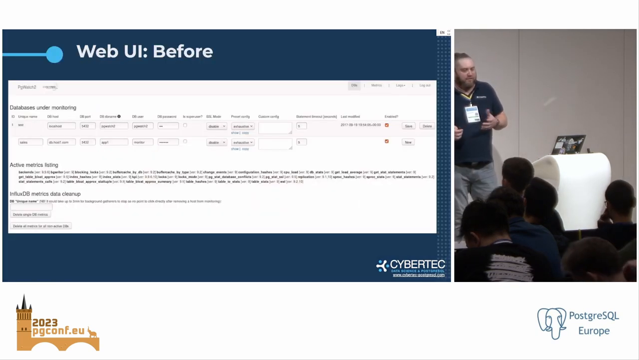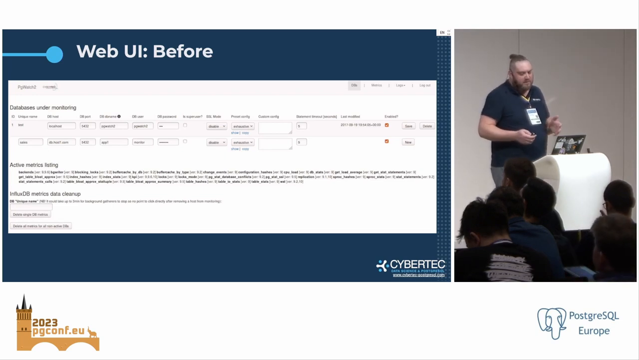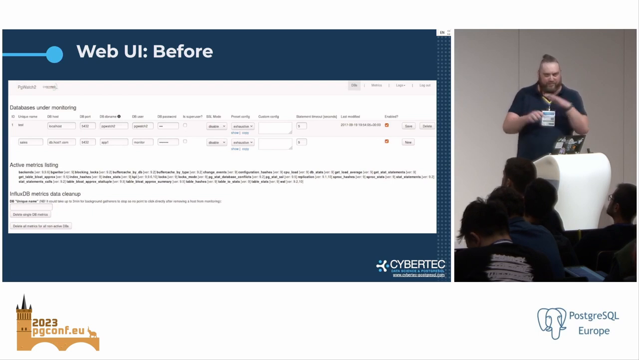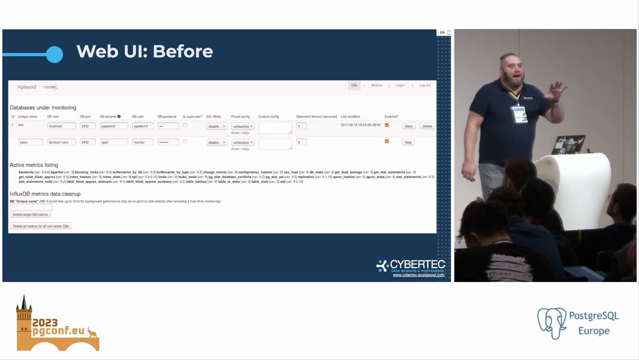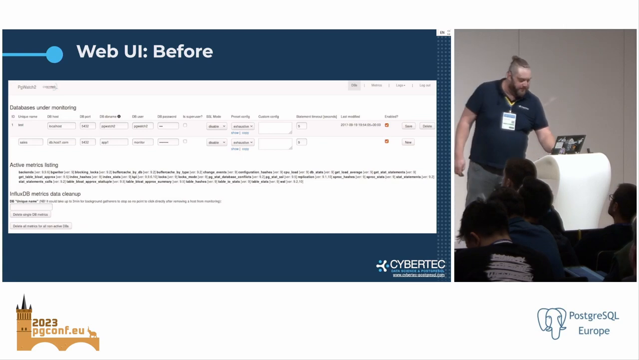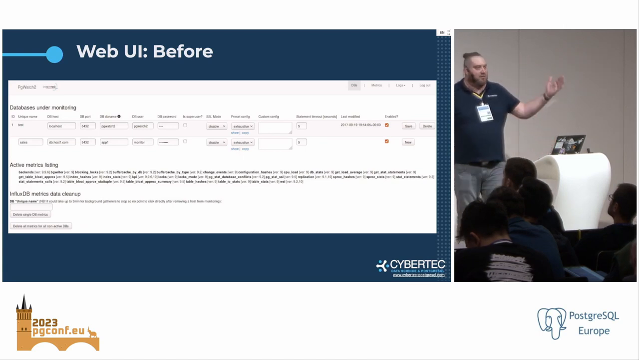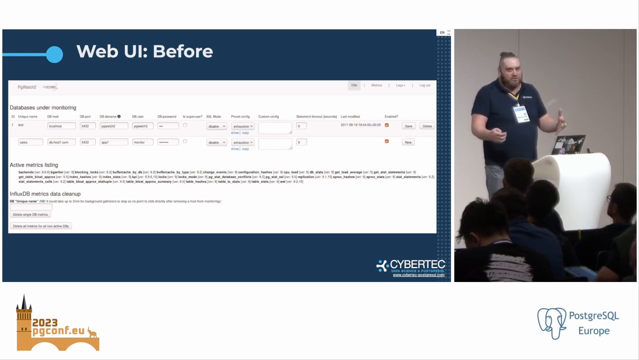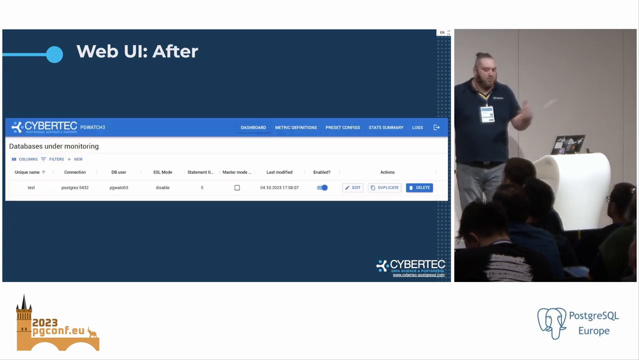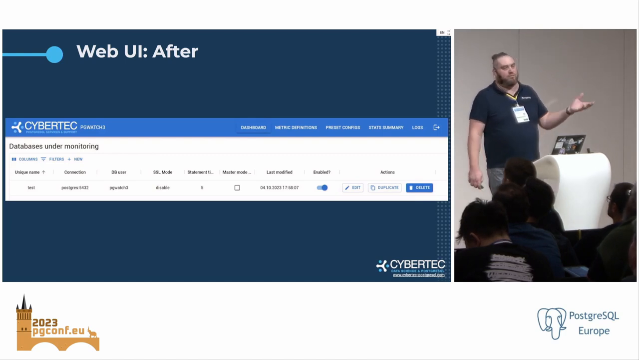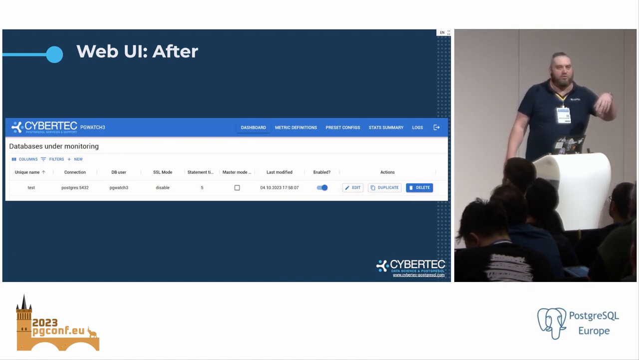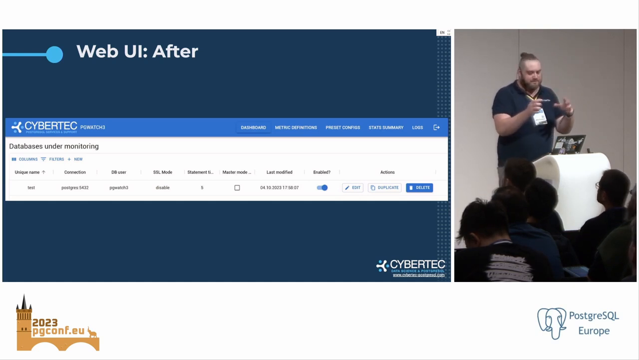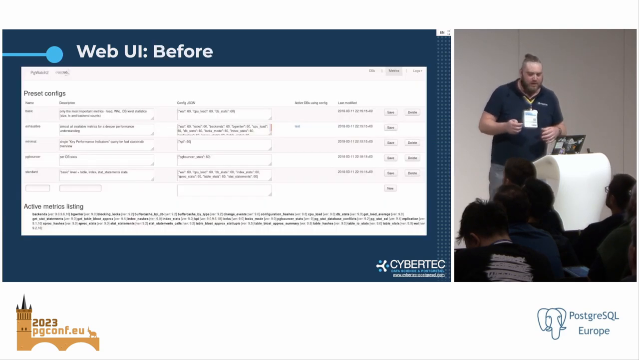So my first target was the web UI. This is the old one, a simple HTML page without any styles. And the web UI is served by an external Python script, so you need to maintain both Go and Python. So we switched to Go. Now the Go gatherer provides you with the web UI and gathering functionality in one binary. That's what we want.